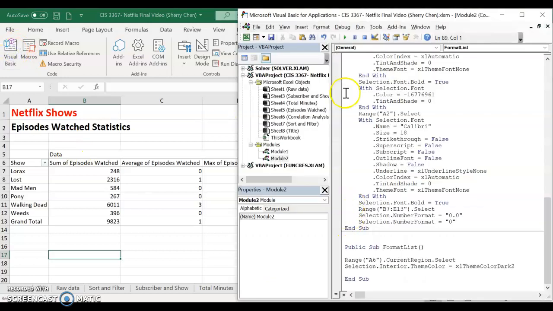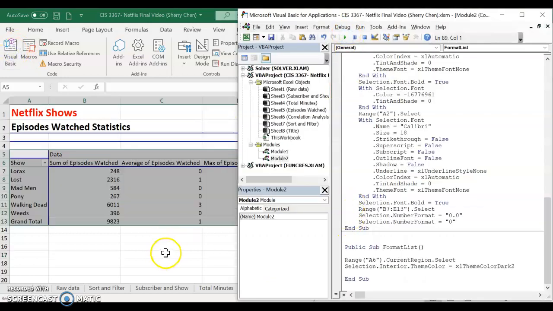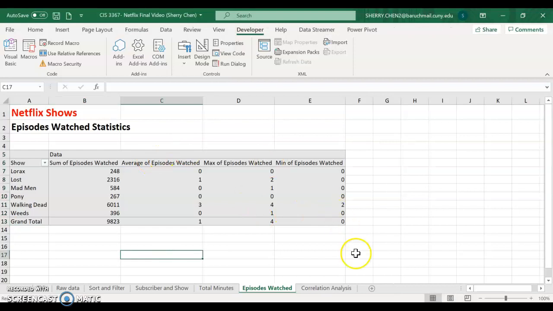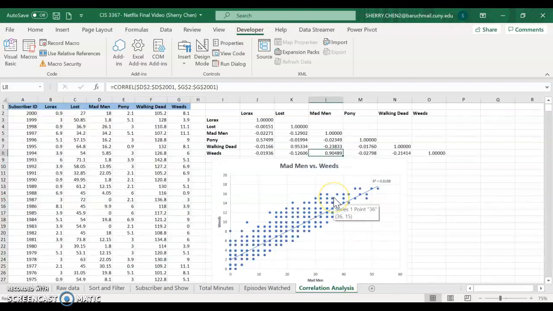Same thing over here. I can go back to Visual Basics. I can click run. It changes the color too. This is perfect. This looks so much better than before. Now let's move on to our last part, which is the correlation analysis.